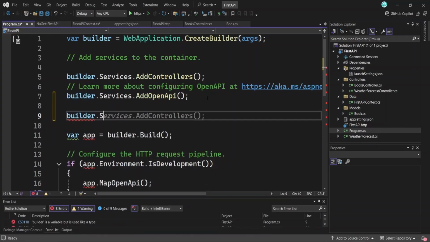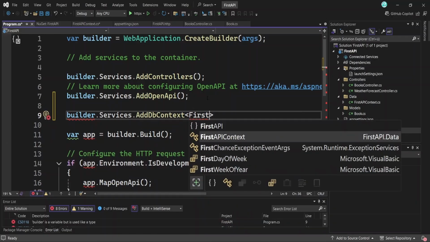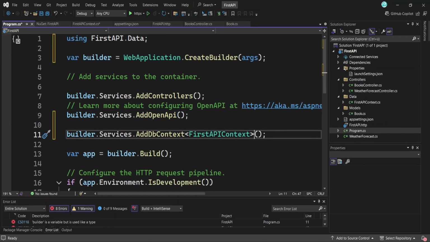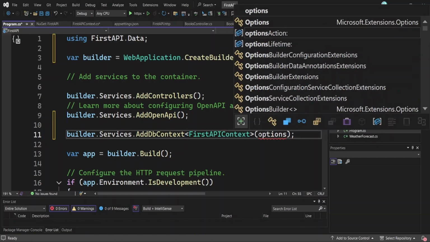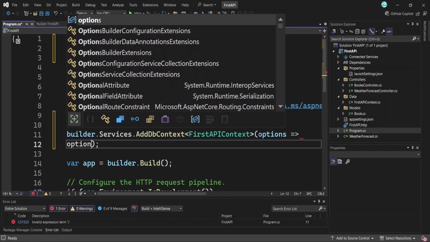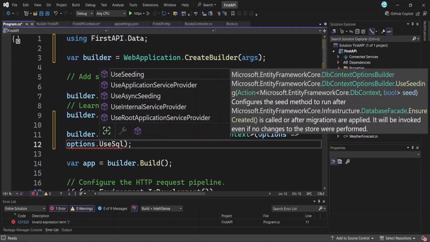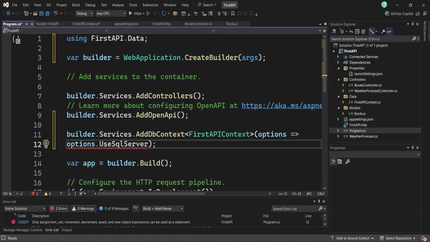So builder.Services.AddDbContext. Here we'll write the name of our context, which was FirstAPIContext. And we need to specify some options here as well. Here in the options, we need to specify that we are using a SQL Server database. For this reason, we actually need to install the SQL Server package.